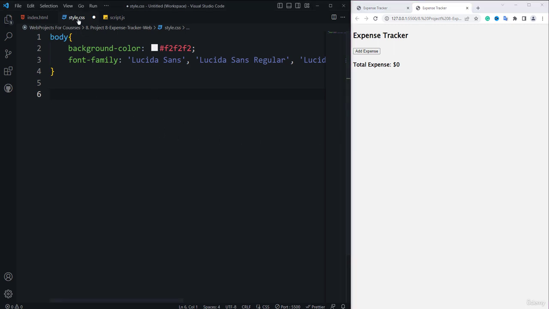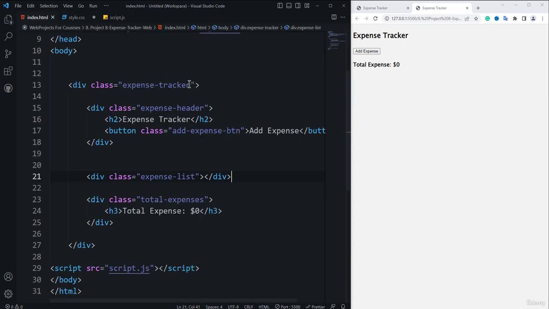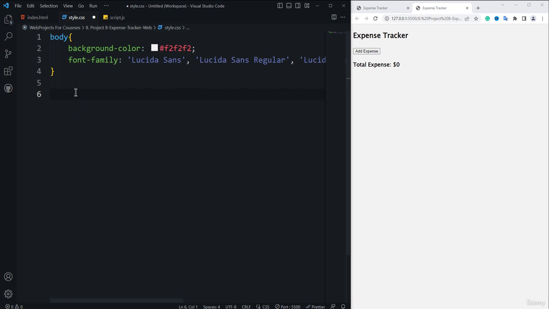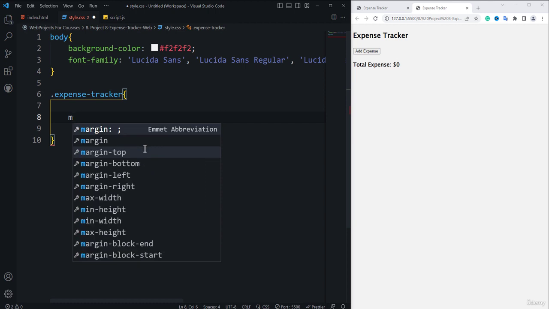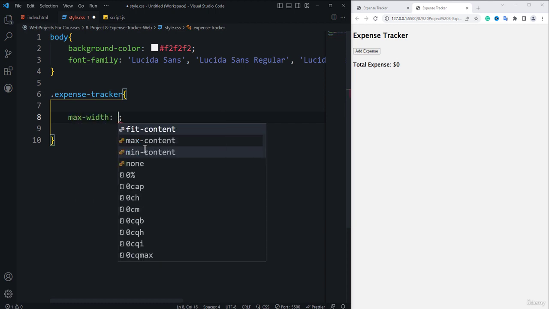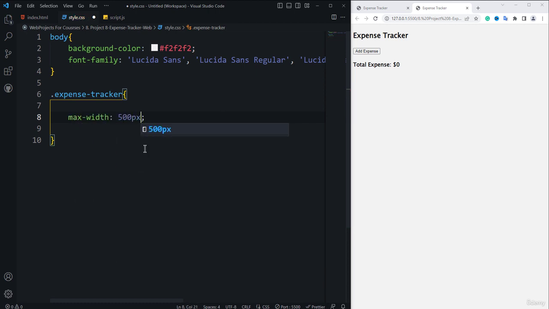And after that, we need to style the expense tracker class. So this is our class. I'm going to copy this, and then use the dot and paste the class name. Then I have specified two curly brackets, opening and closing. Inside of the block of the expense tracker, we are going to write our CSS code. The first thing is I am using the max-width property. So max-width is going to be 500 pixels.